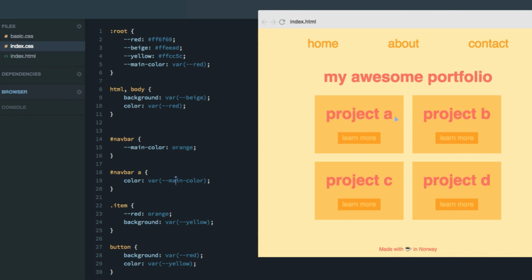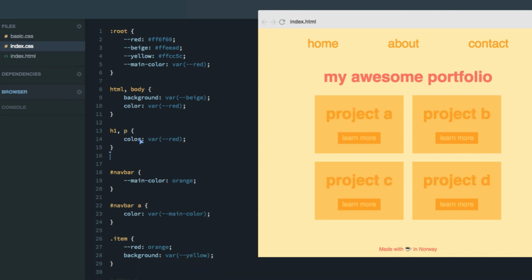And that's because it has inherited the color red from the body, though it has only inherited the value of the variable. It doesn't inherit the variable itself. So again, it's about referencing the value or the variable. And we have to explicitly tell it to reference the variable in order to be able to then change the H1 tag with this overriding here. Now you can see it is indeed orange.